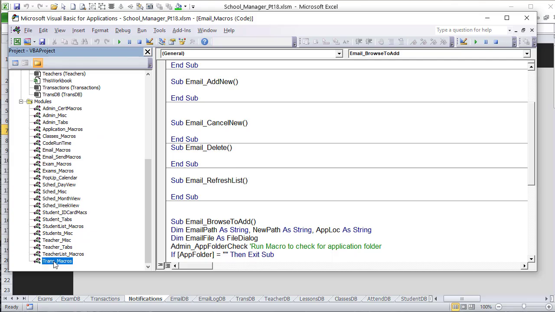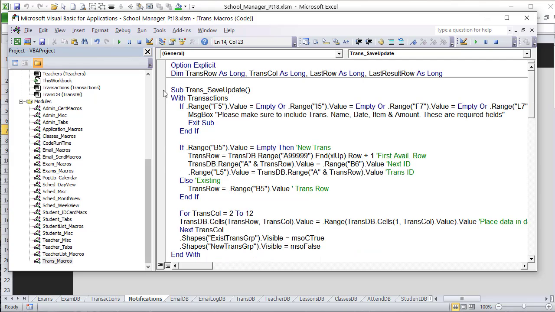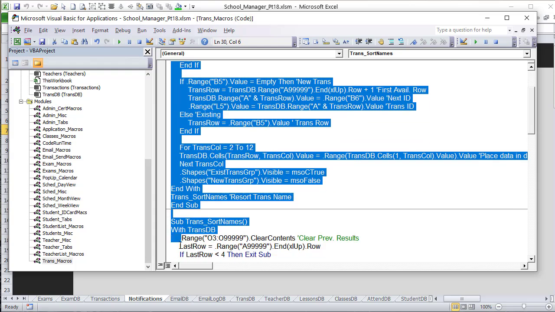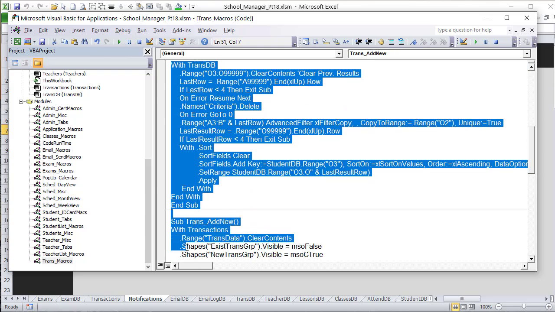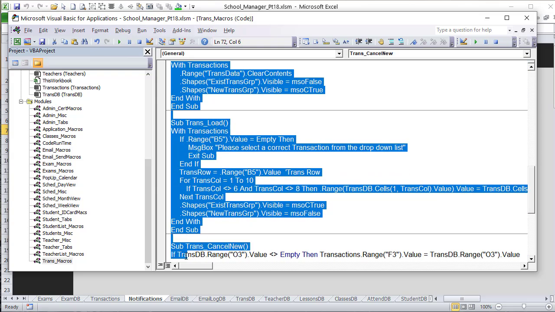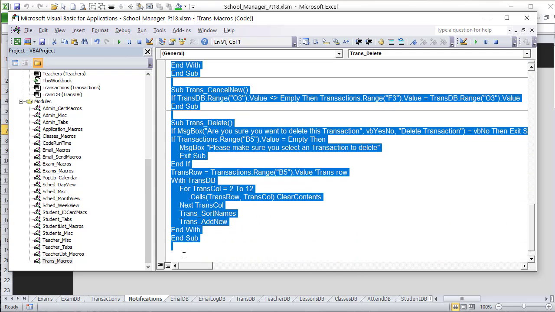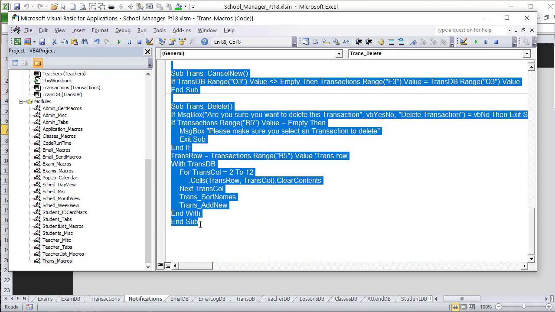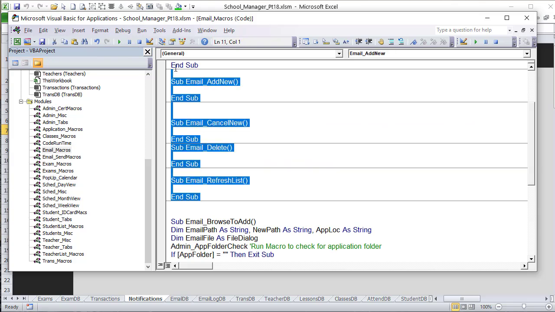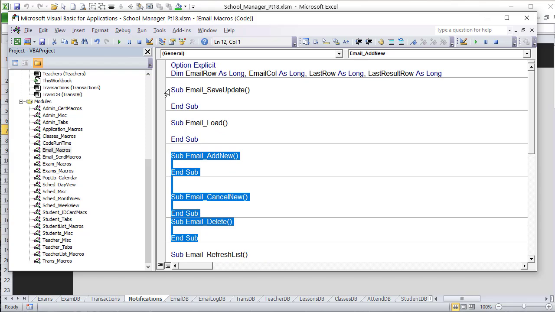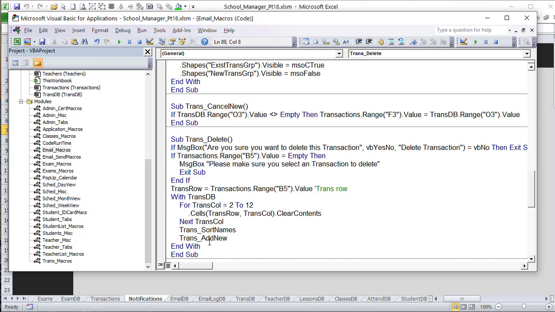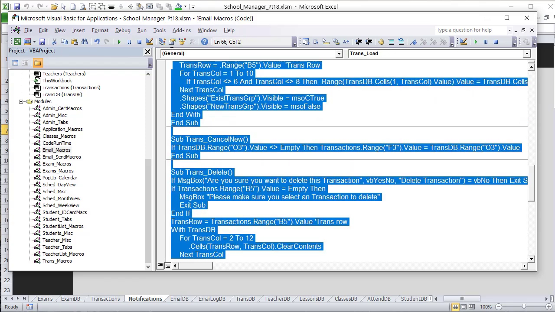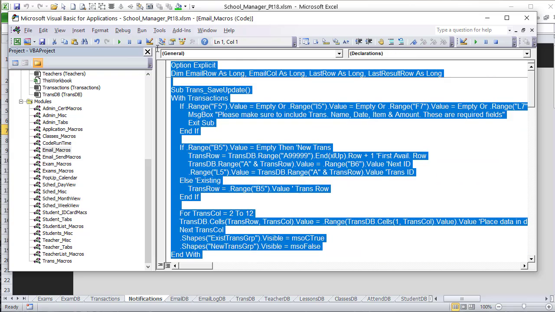So all we need to do is go into the transaction macros here. And then I'm going to, again, copy this and paste this here. We'll do all the way from save. We don't have sort names. We don't have to worry about that. Transaction add new, load, cancel new, delete. That looks good. Okay, so I'm going to copy those. And what we're going to do is go into the email macros here. And then just not the refresh list because we're going to need to write that independently. And then I'll just paste this in here. Okay, now what we're going to do with transaction, instead of the word transaction, we want email.